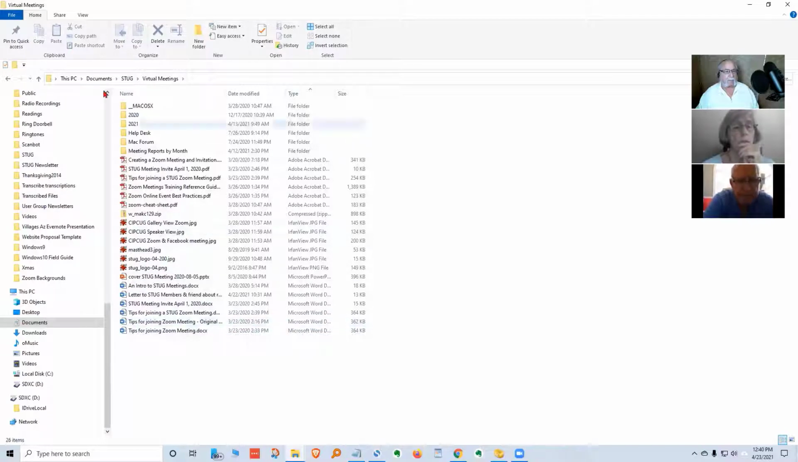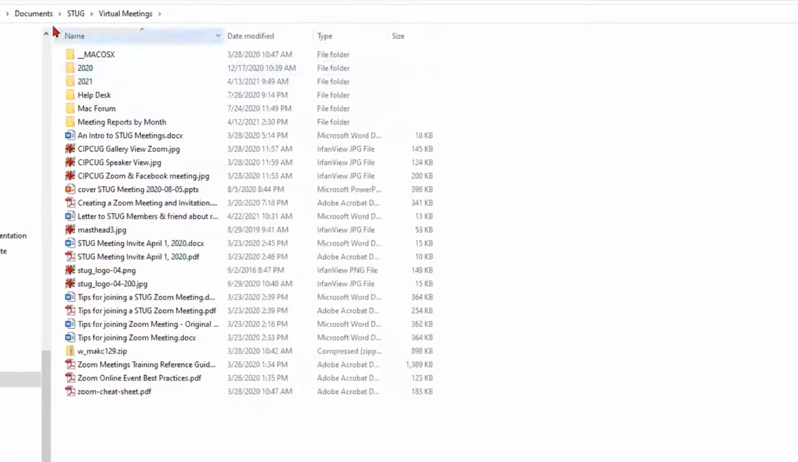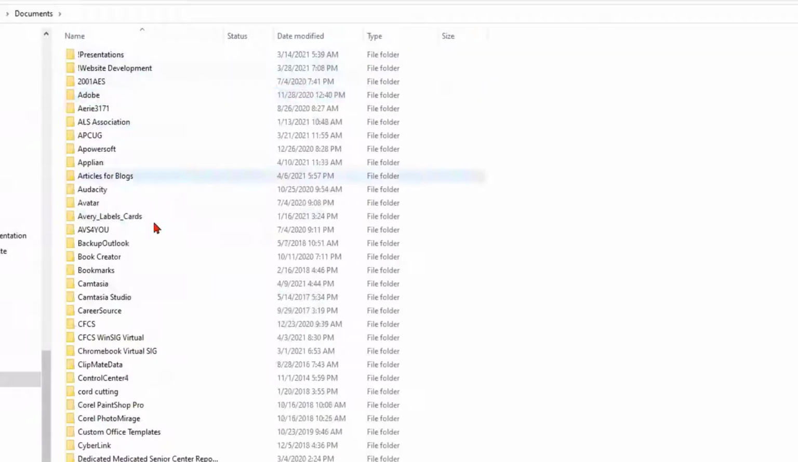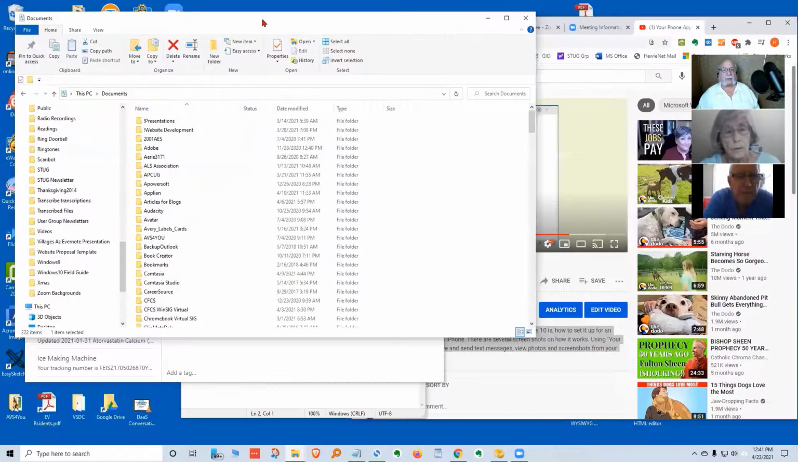Then I can go back to name, and again, we're alphabetical. When I come back up to documents and go to the top, it's back to alphabetical. Now, there's also some other things that you can do with this. Let me make it so it's not full screen, so I can move it over a little bit.